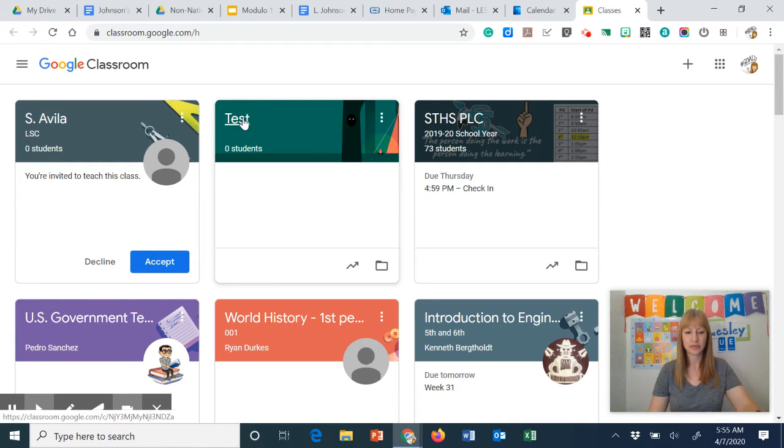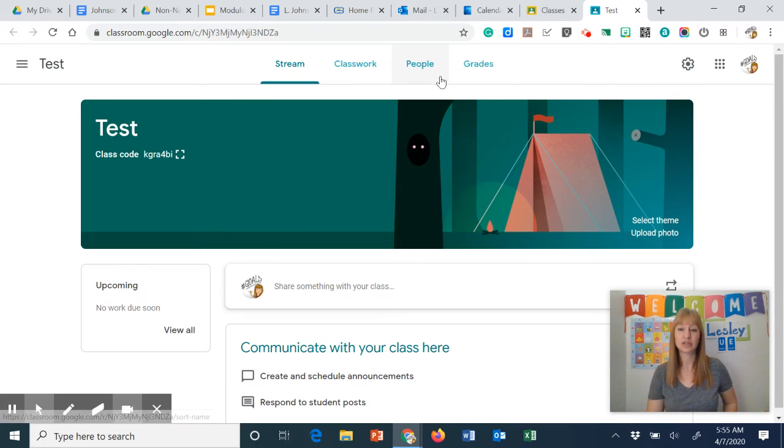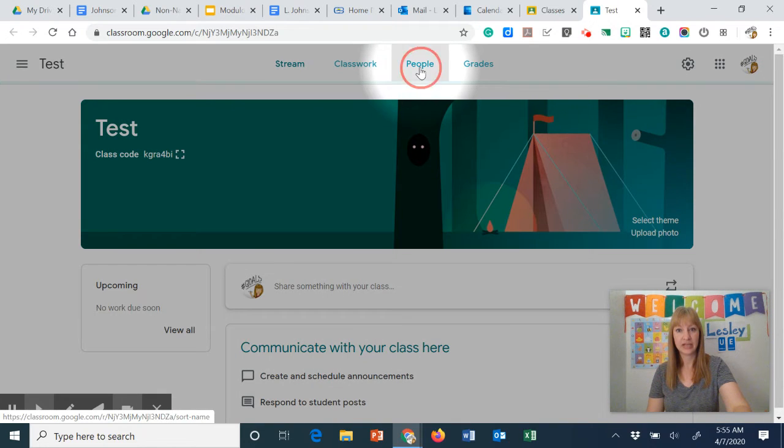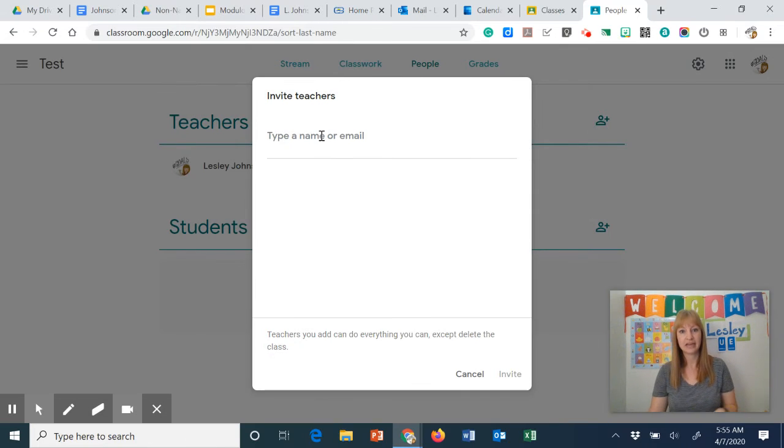When you're in your classroom, and I'm going to hold the control key to open it in a new tab, just so I don't lose my classroom tab. Here on the People tab is where you find all of that. So right now I'm the only teacher. If I wanted to add anyone, I can do that. And now I know it says type a name or an email.